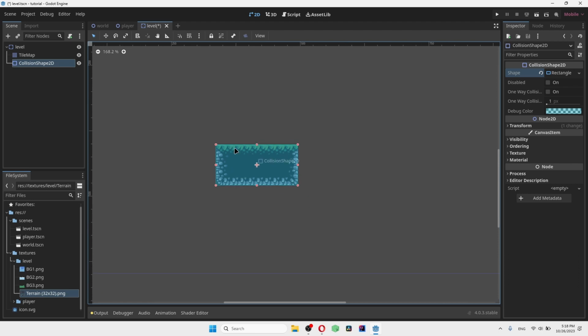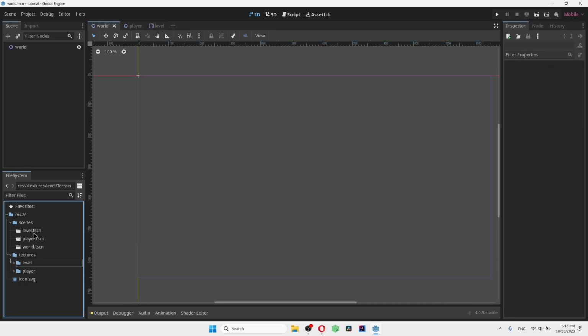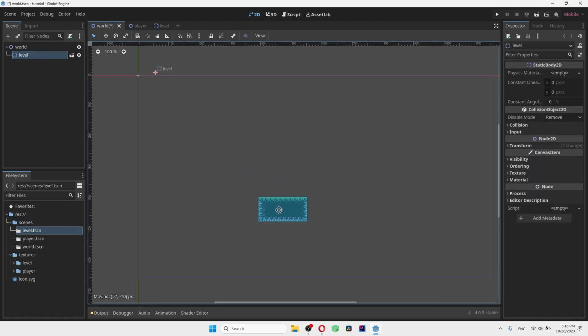Right, and there we go. This right here is the level created. We can go ahead and save that. And basically this is, well, all we need. So we can go ahead and open the level scene here. We can put it inside of the world scene. And as you can see, there it is.